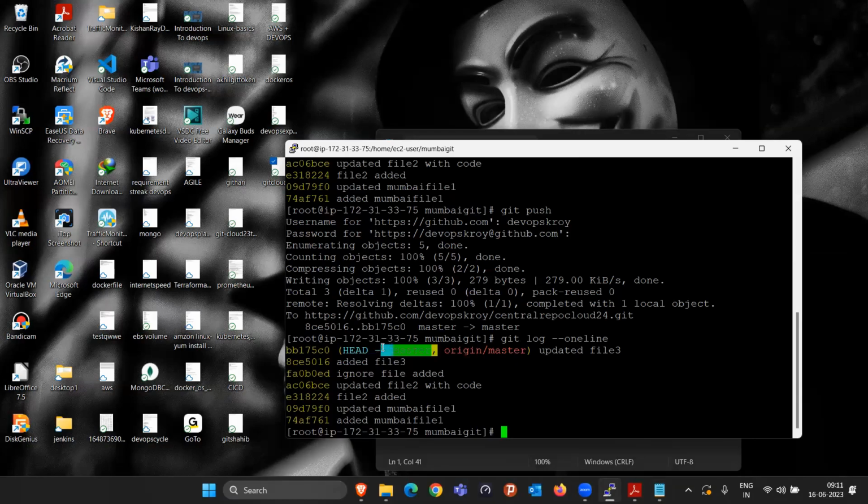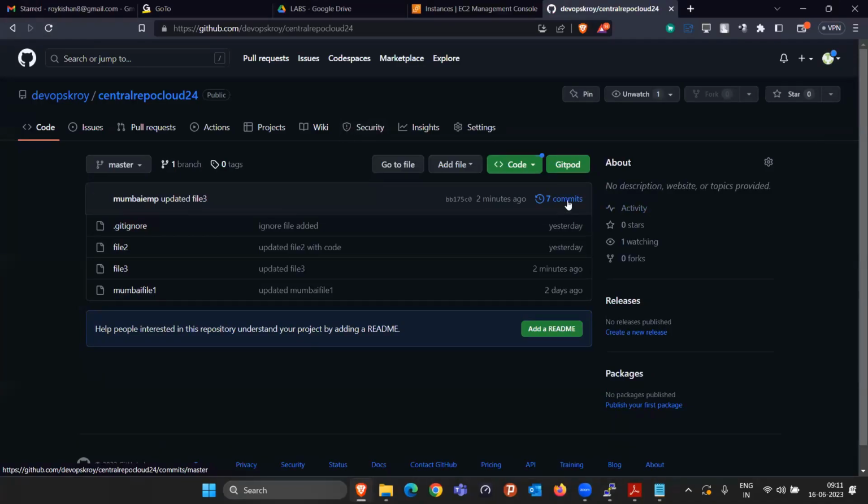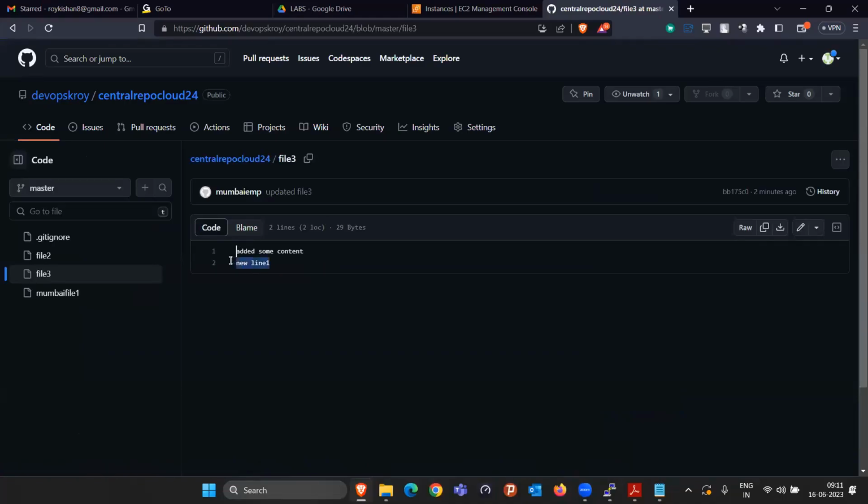Because master also knows that there are 7 commits that have happened, and even now the central repository also knows that there are 7 commits. That's why if I refresh this page, it will now be visible as 7 commits. And since it is visible as 7 commits, if you go in the file tree, you'll be able to see the new line here. Getting this?